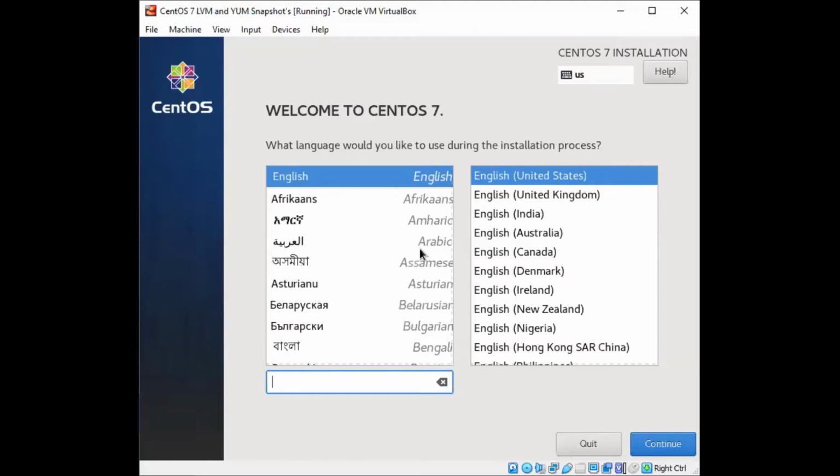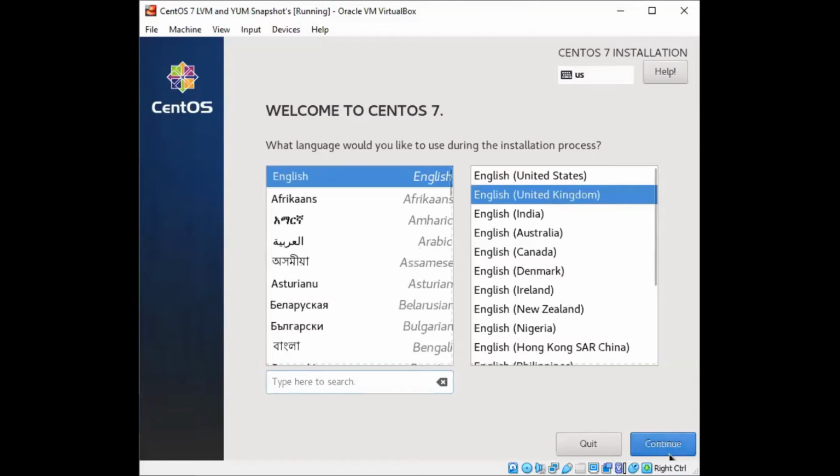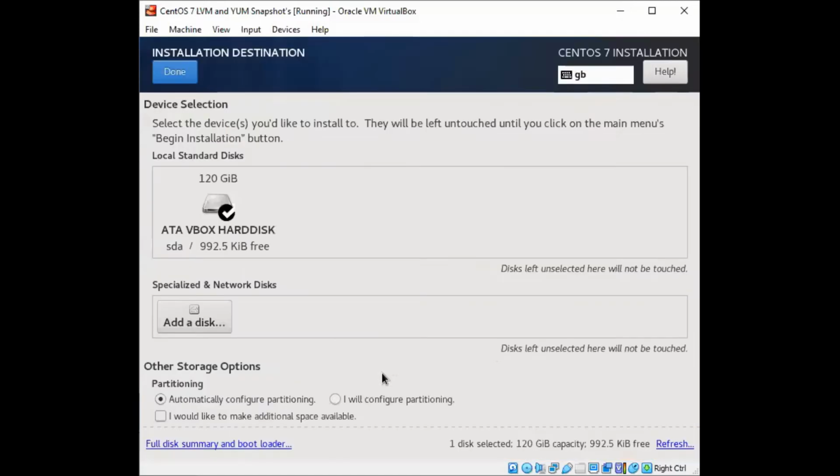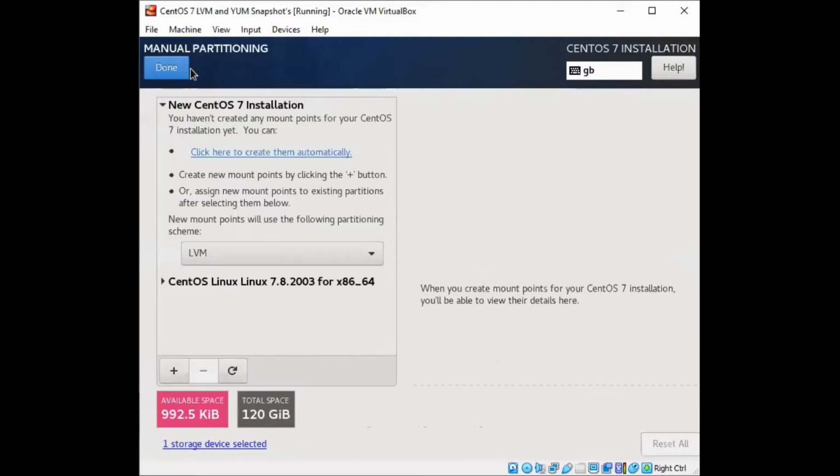So my intention is not to make an install video here. I'm not going to go into any details as we look at this really, other than how we lay out the disk. So once this screen loads, we can go into the installation destination section here under system, and we're going to select I will configure partitioning and done. Now this takes us into this screen here.